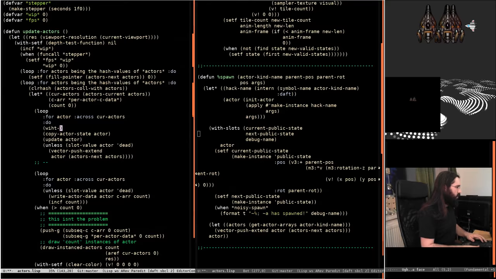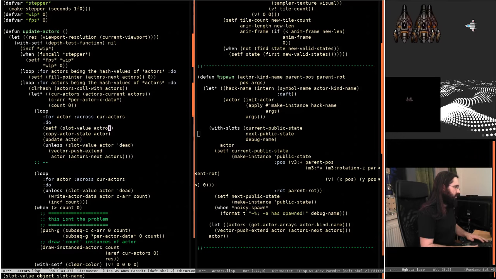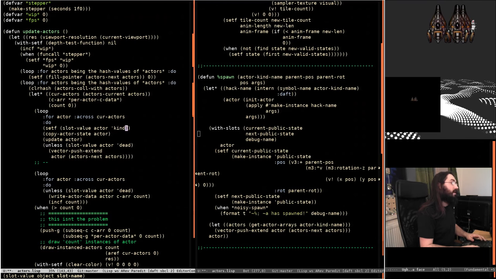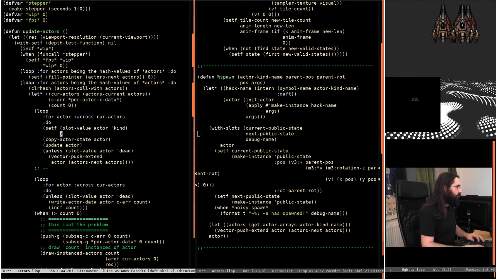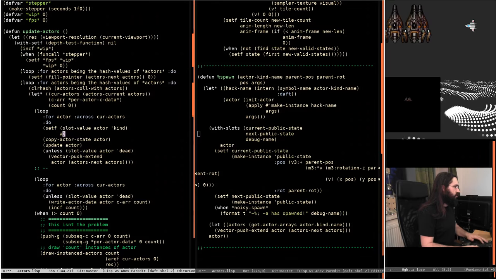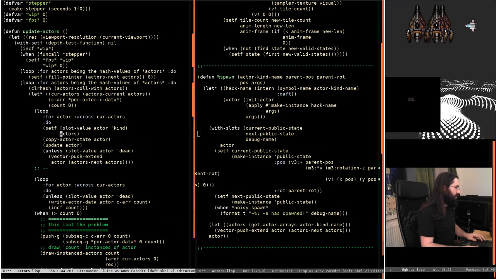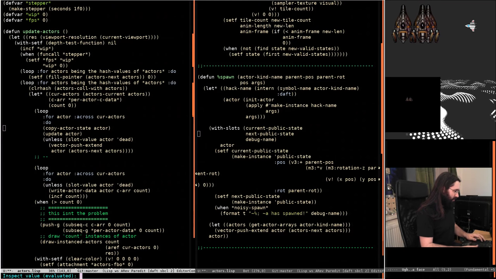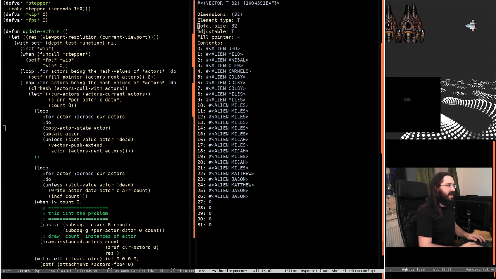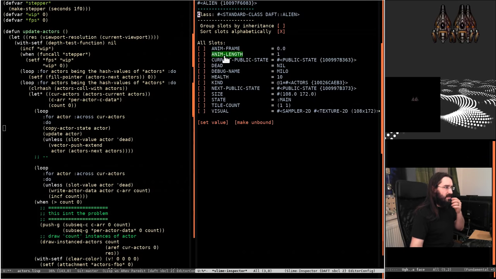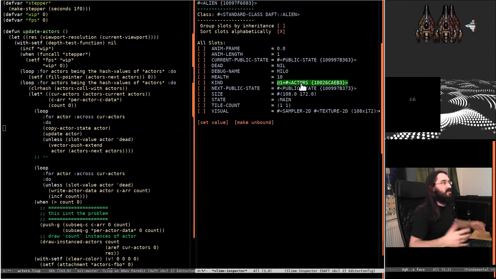For all the actors, set the slot value of the actor. And the slot name is going to be called kind. And we're going to set it to actors, which is the container. Groovy. So now all of them have been set. We can get rid of this code. And if we just go and look at actors, all of these guys, like Jed, now has a kind slot, which holds the kind container.